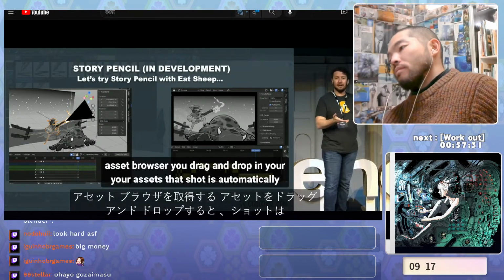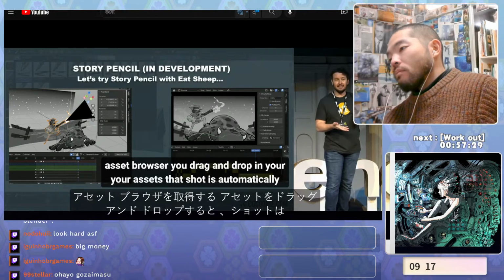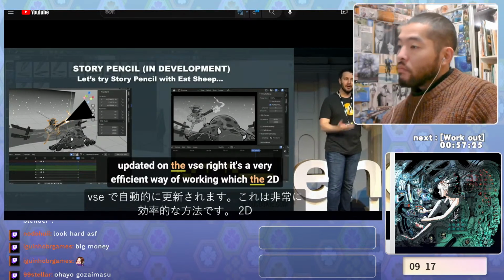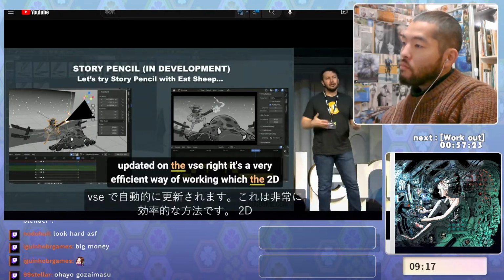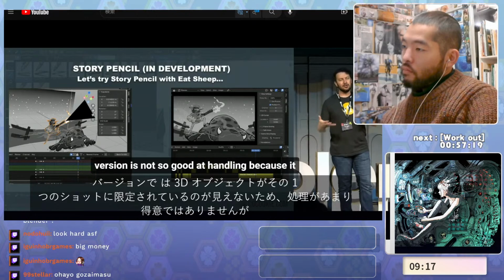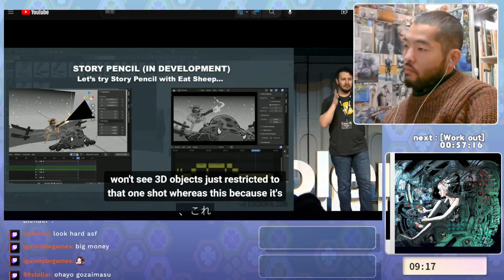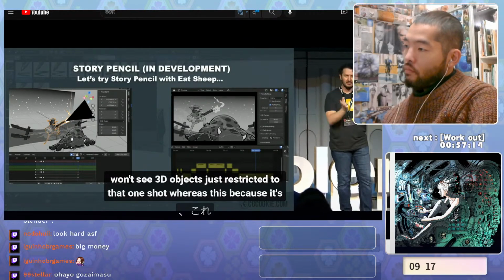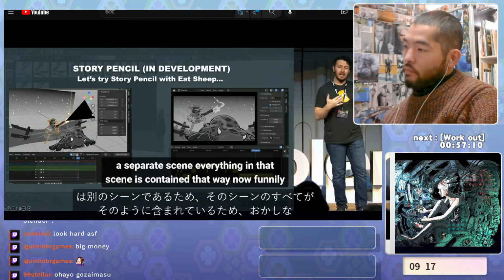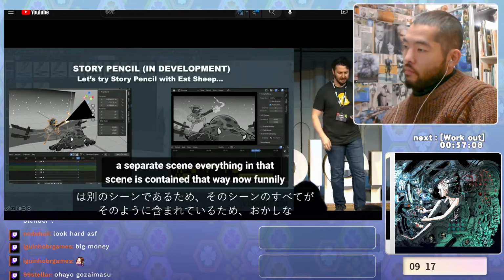You get your asset browser, you drag and drop in your assets. That shot is automatically updated on the VSE, right? It's a very efficient way of working, which the 2D version is not so good at handling because it won't see 3D objects just restricted to that one shot. Whereas this, because it's a separate scene, everything in that scene is contained that way.